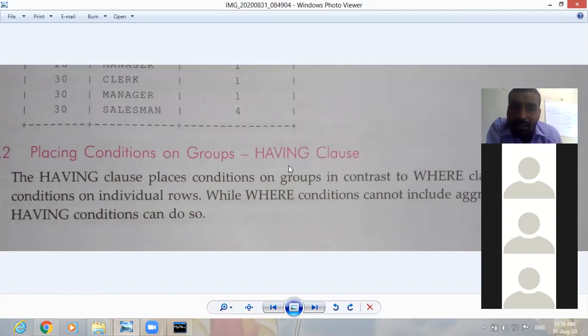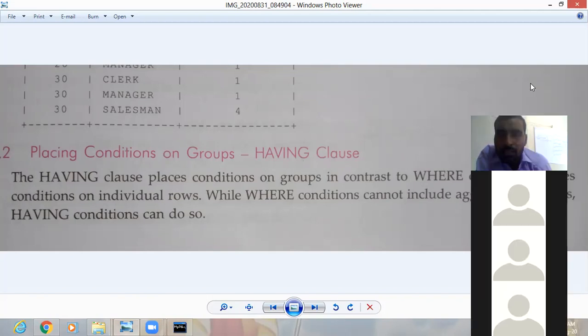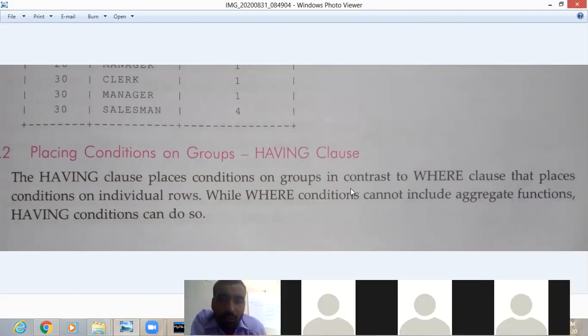But here the having clause is not applied on the rows or records. It is applied on the group by field names, the field names which are given in the group by function. The having clause places conditions on groups, in contrast to the where clause.